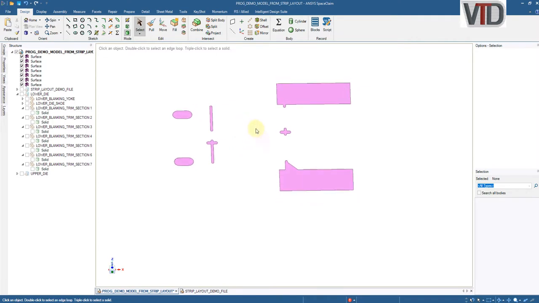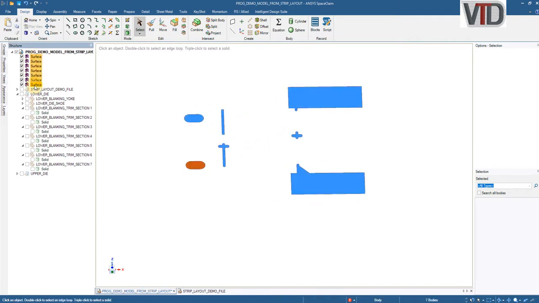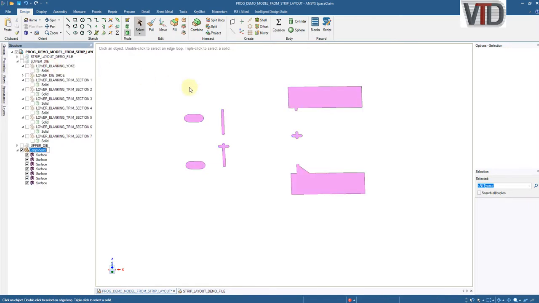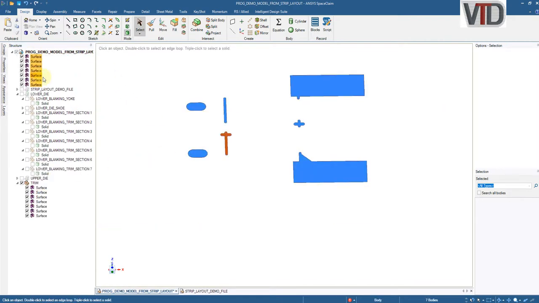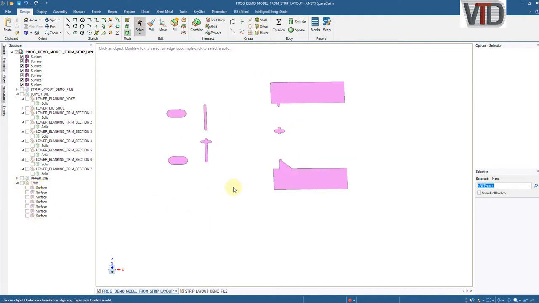One of the things that I want to do though is I'm going to go ahead and move these to a new component. I'm going to call it trim. And then I'm going to make a copy of them back to the source folder, the top level assembly. I'm turning off the ones that are called trim.